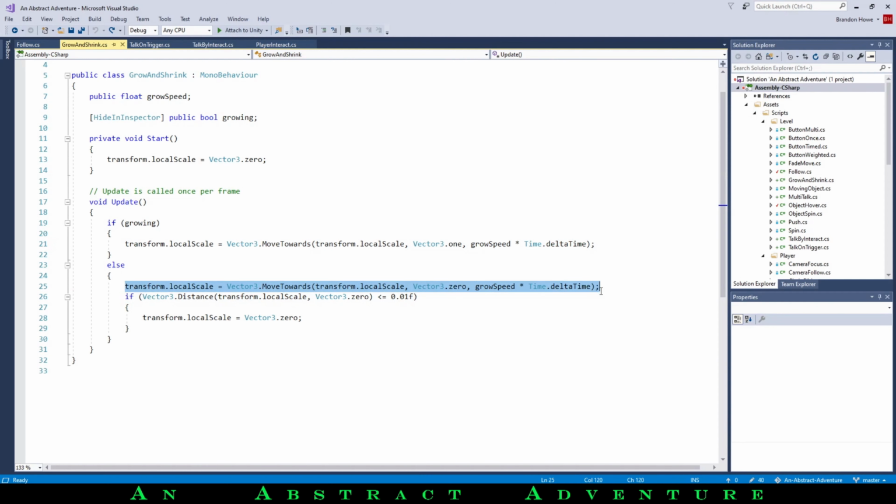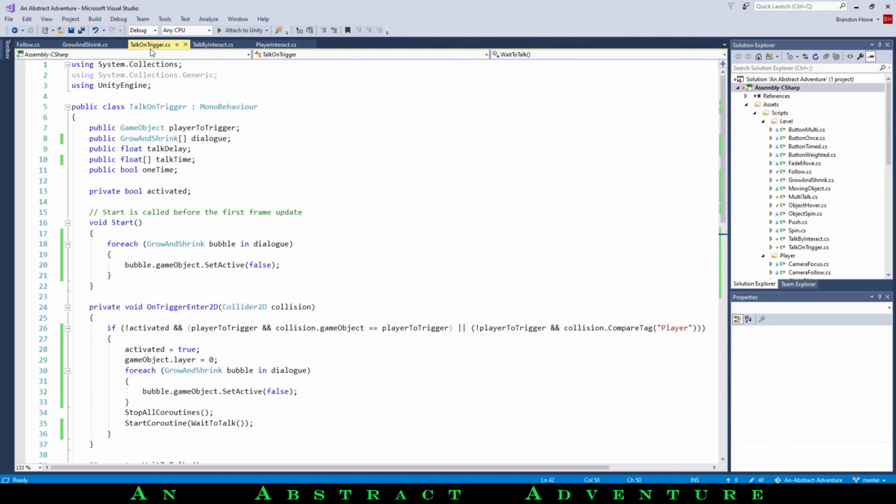Then otherwise, if growing is set to false, we're doing the same thing, but going to 0. And then another thing, just to help with cleanup: if the object scaling down towards 0 is close enough to being 0, then we're just making sure it's exactly 0 so that it's hidden and not barely visible, but very small. So that's that. Then next onto the talk on trigger script.